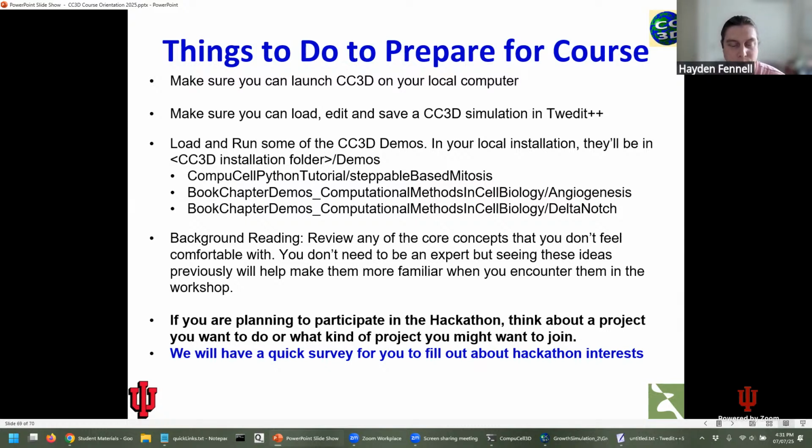If you are planning to participate in the hackathon, we do ask that you start thinking about a project you want to do or what kind of project you might want to join. We'll have a quick survey sent out this Friday for people to fill out their hackathon interests and kind of what they plan on doing for the hackathon or what they might be interested in helping somebody else with.